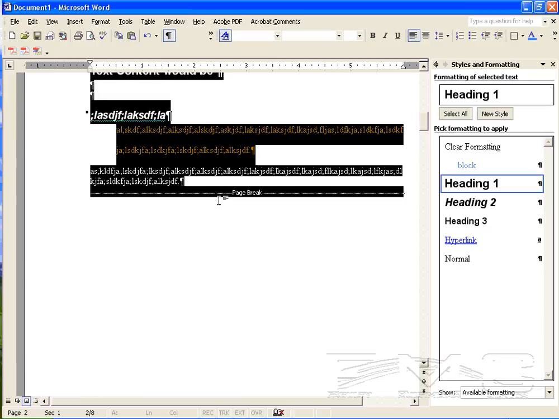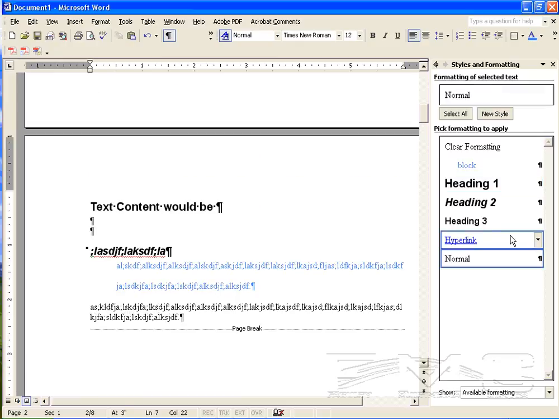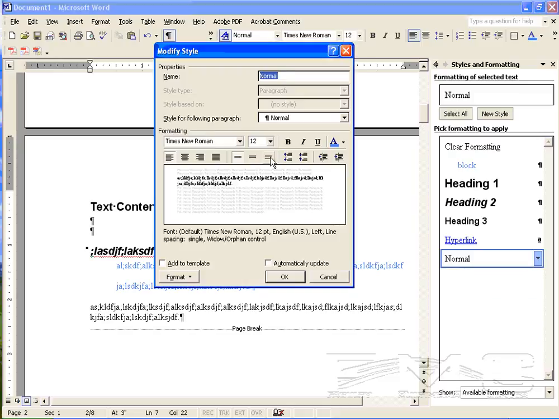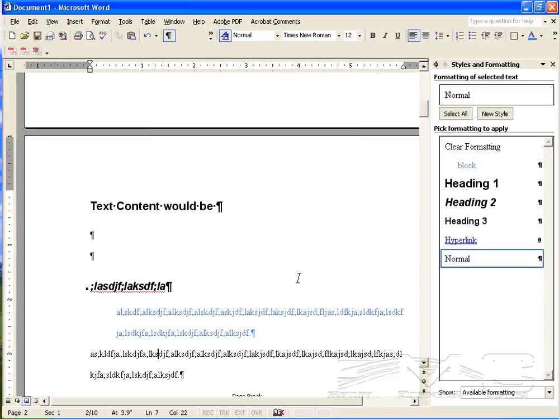Well, we know we have heading 1, heading 2, and normal and block quotes in our document. If I go to normal, and I say modify, and I tell it to be double spaced in here and click OK, everything just went double spaced except for the two heading styles. Everything in the document just went double spaced.